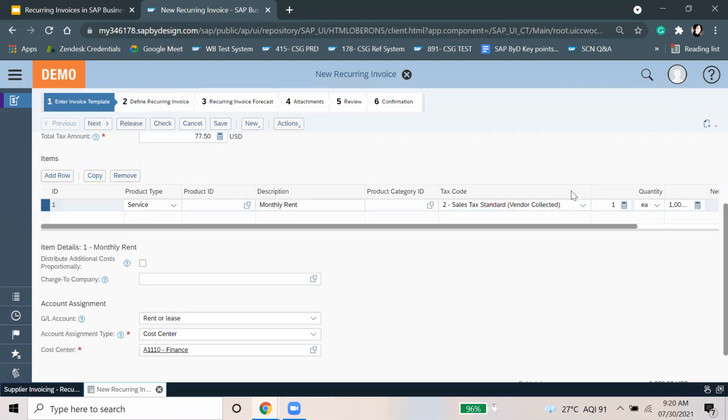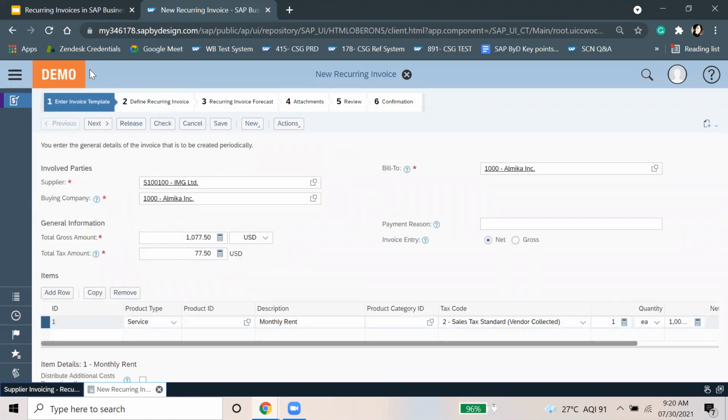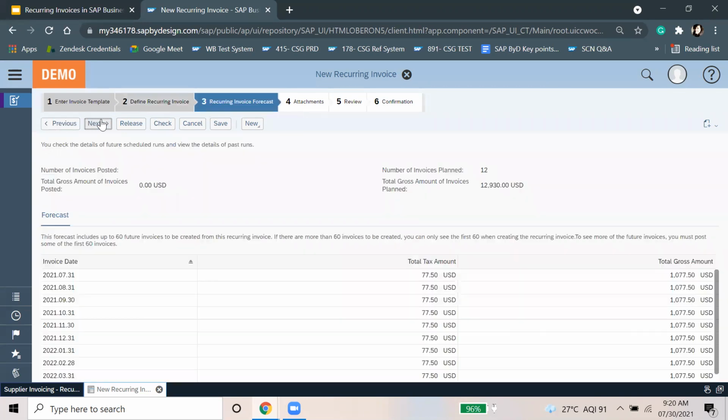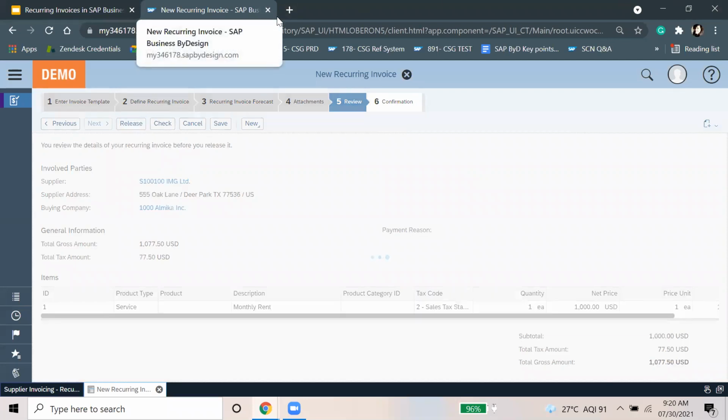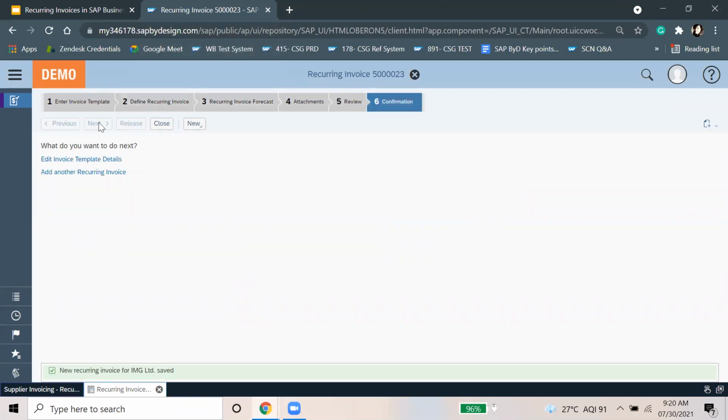According to your requirement, you can choose the text code. So I'm taking a random one here, and then let me just do some, and then release. So this is done.